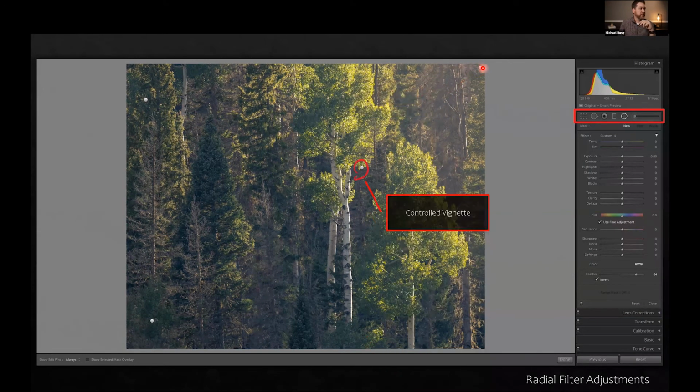In the middle here, I applied a controlled vignette. We talked through that already. In this case, it's offset. My main focal point of this image isn't dead center like the last image, so I want my vignette offset. I can't do that with the global vignette tool within Lightroom.